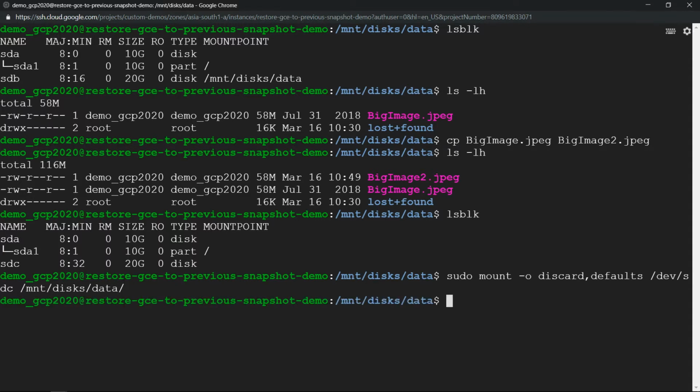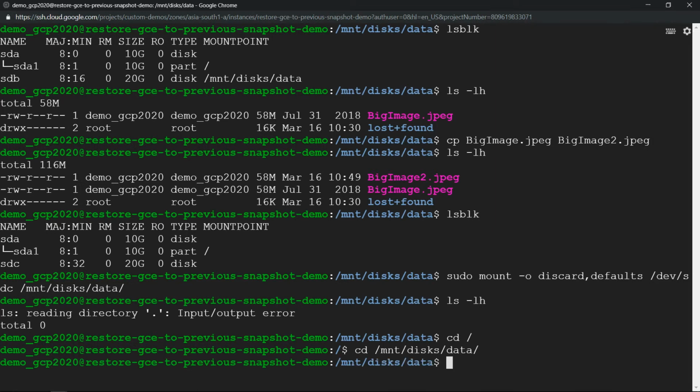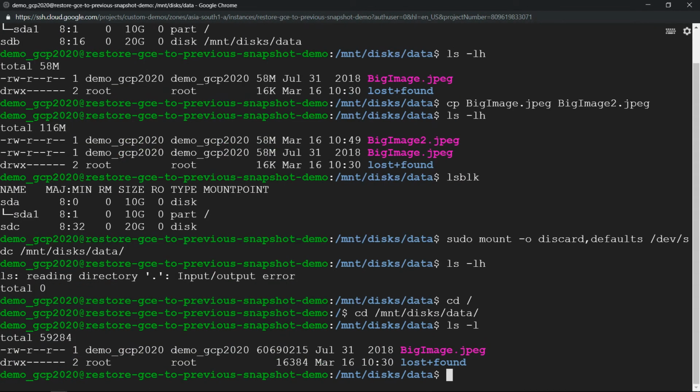And now if I put ls -l, you should see, okay, let's just go out and then go back. You see that it's only one image. So that's how one can restore a virtual machine with a previous snapshot without stopping the virtual machine.